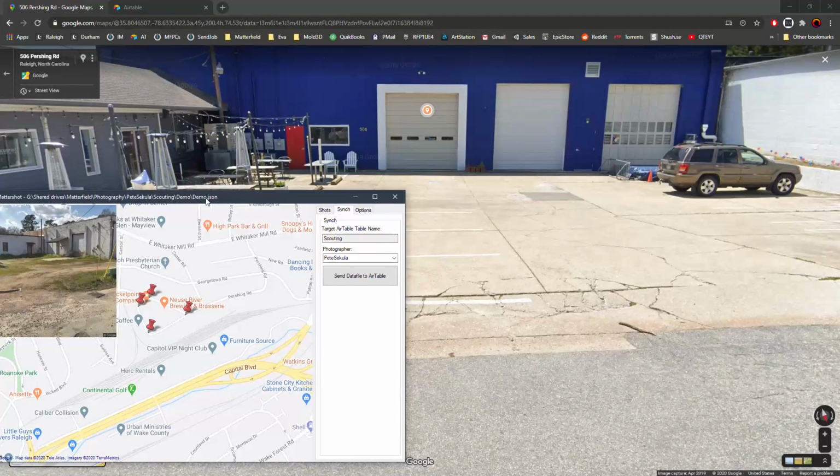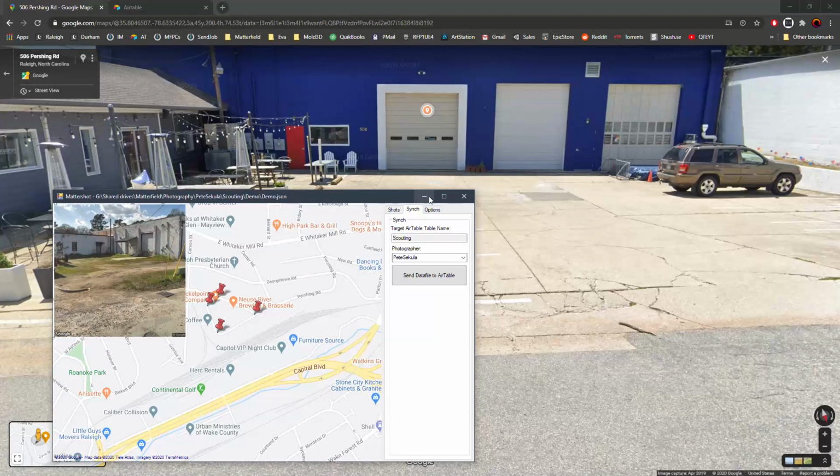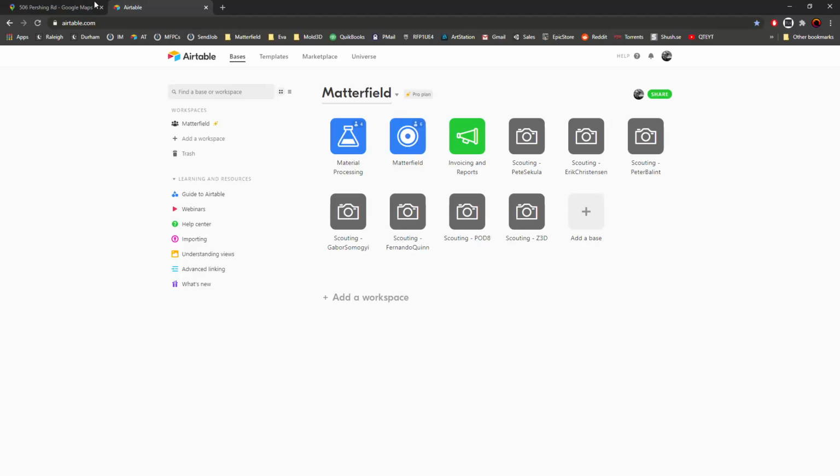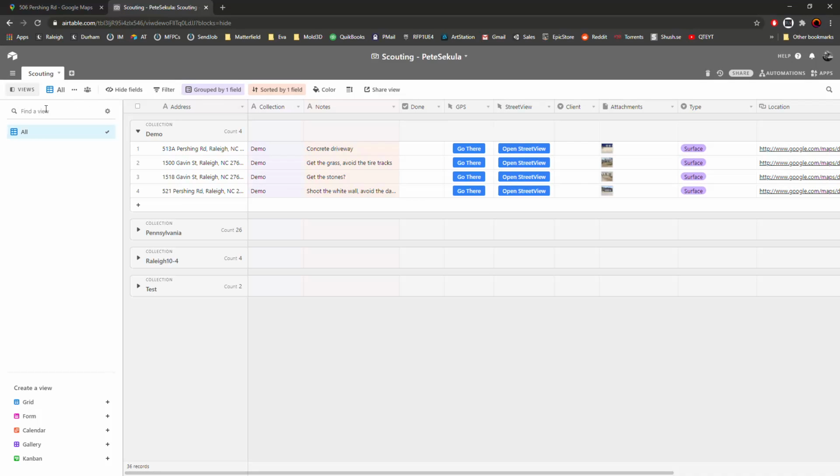So it sends it pretty quick, right? So I'm going to minimize this. I'm going to go to Airtable, and everybody has their own scouting database inside Airtable. Click on yours, and you'll see a table called Scouting with a view called All, and this will be grouped by collection, and the collection name is the name of the file, right? So I named mine Demo, and you can see all 4 of our entries are right here, and we have some interesting fields.